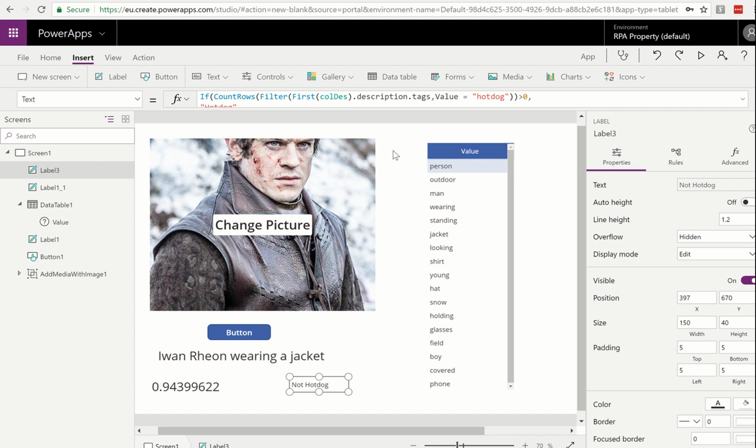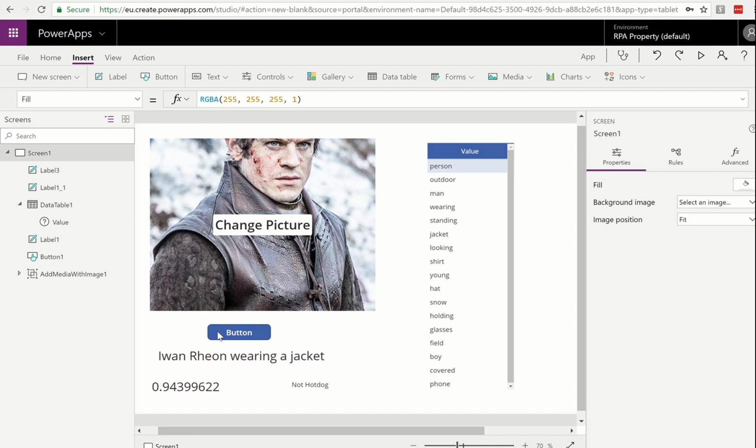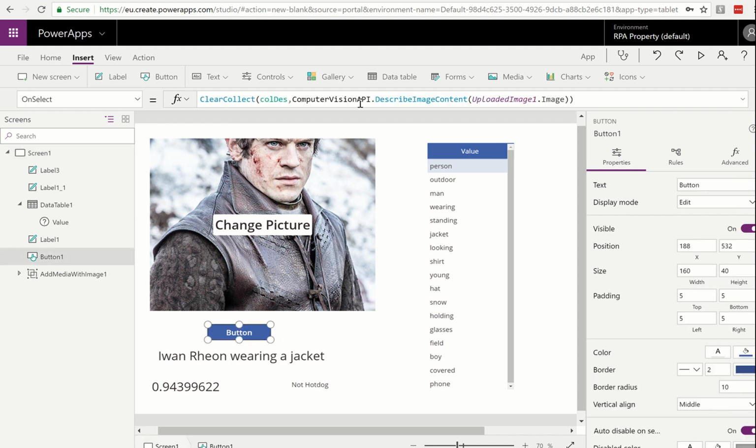Okay, so that's it then. That is how to use cognitive services within your Power Apps, or one of the ways that we can use it. Now, just a word of caution, this particular function that we're using here, just go back into the button, which is the describe image content. This is very well integrated with Power Apps, and we can just send it an image that we've got in our image control, and we can get the data back in a format that we can use.